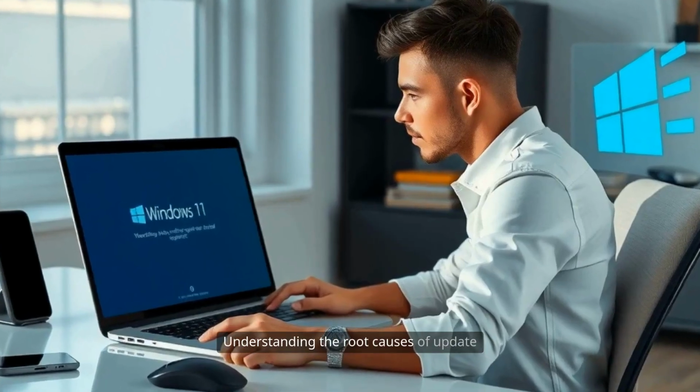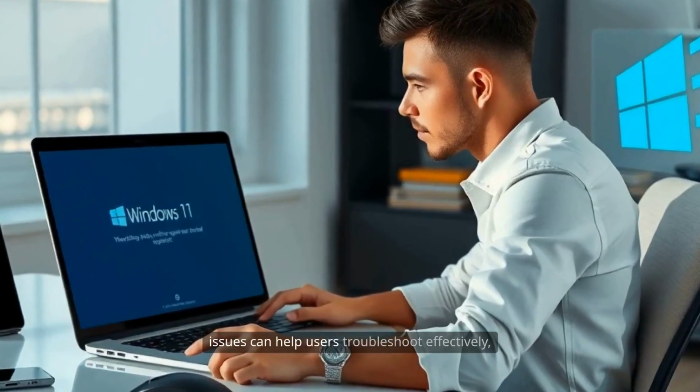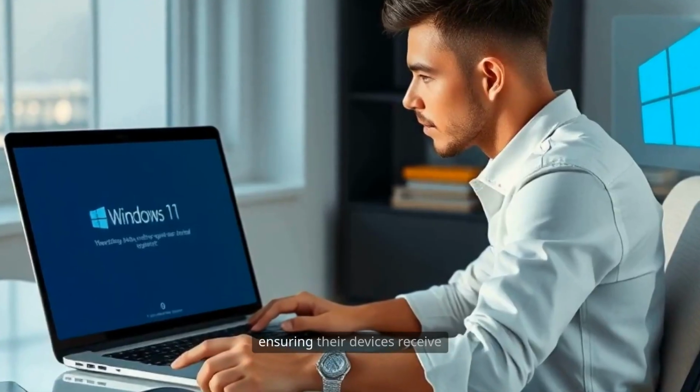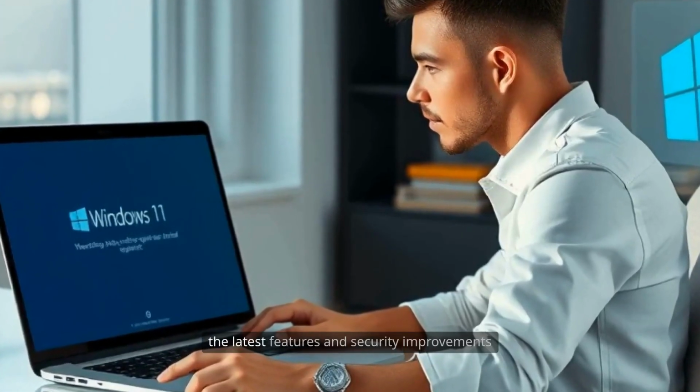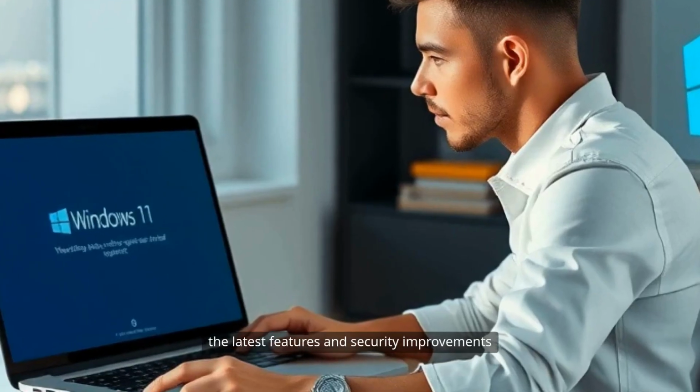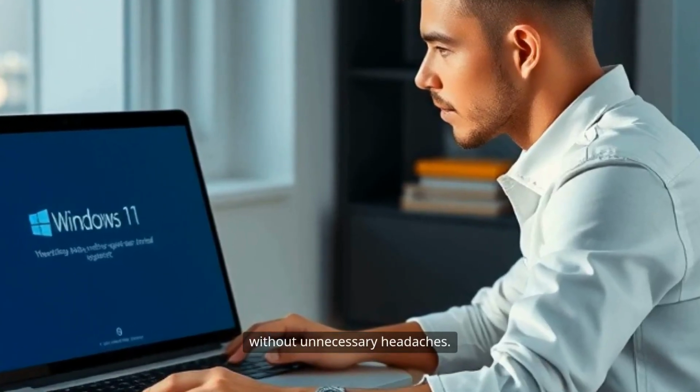Understanding the root causes of update issues can help users troubleshoot effectively, ensuring their devices receive the latest features and security improvements without unnecessary headaches.